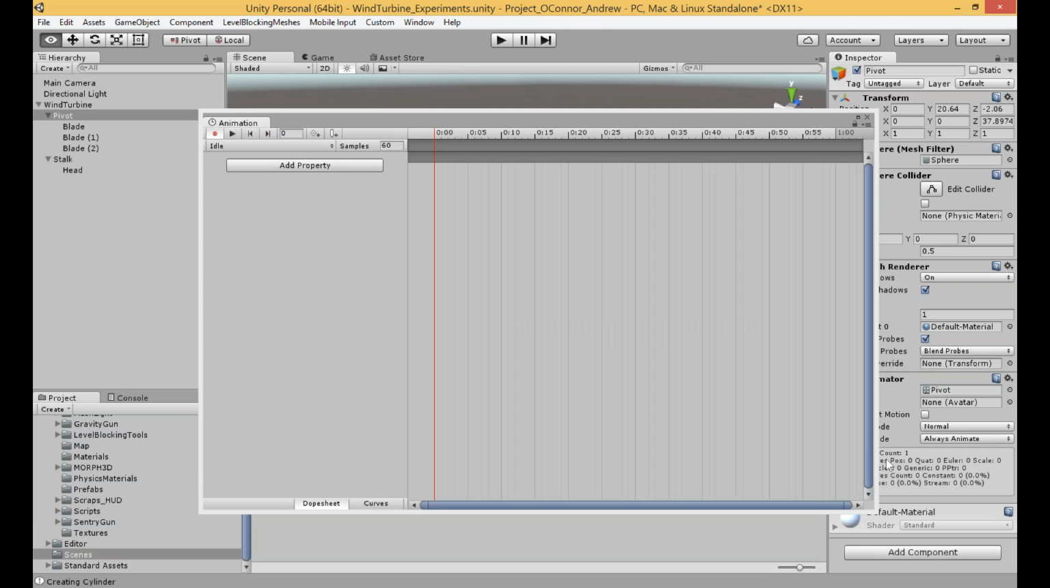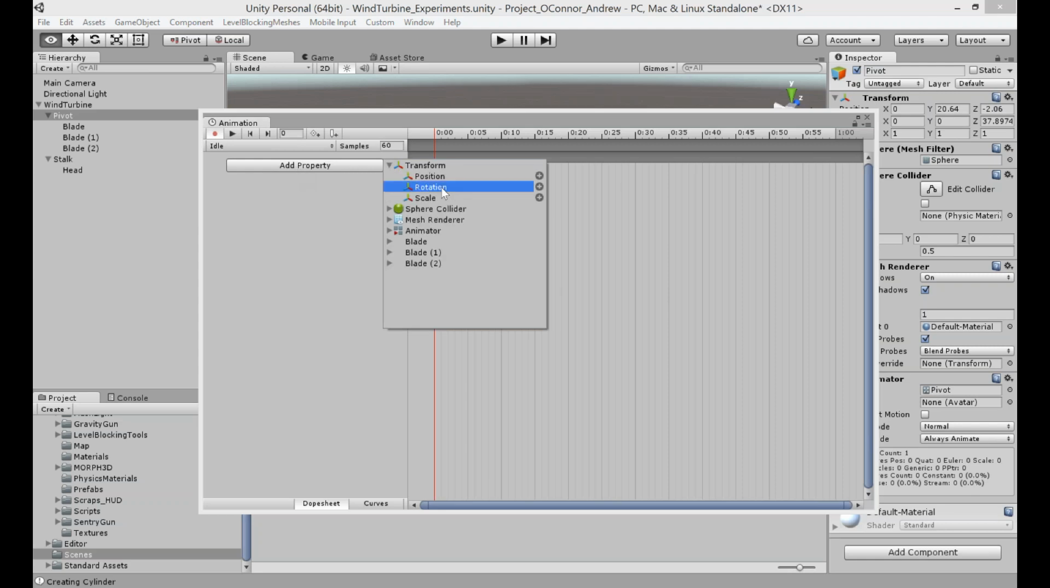All right, and now you'll notice that there is an empty animation in our timeline. Here you can properly add whatever it is you want to rotate or animate. If it's the transform, the scaling of an object, or the rotation, whatever it is you want to adjust, this is where you'll do it. So we're going to go ahead and add a property, and we want to animate the rotation of it.